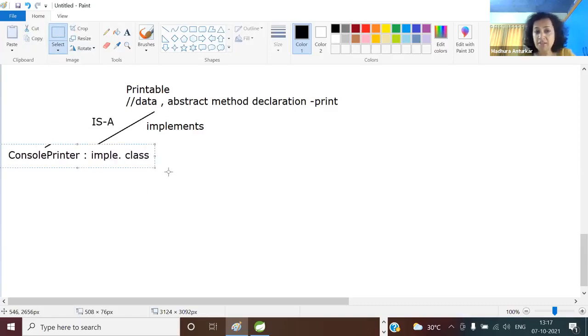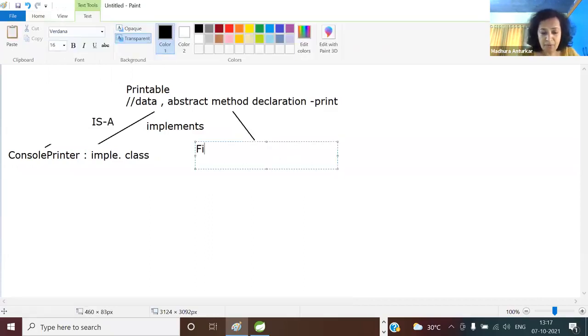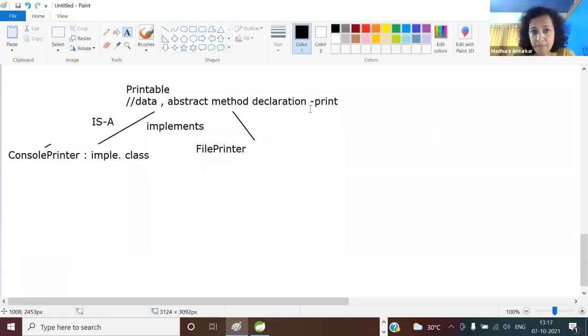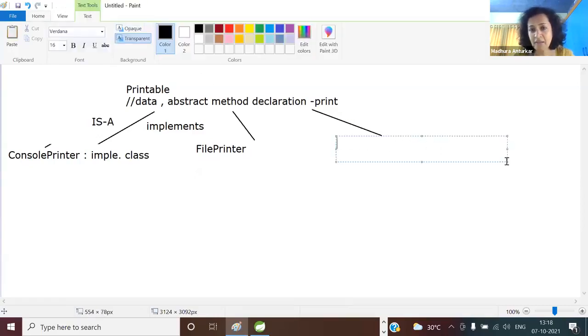So one was this implementation class. Can I create another? Can I say again another, and let's call it a file printer, and maybe, I don't have something like a socket printer exactly, but okay, let's say network printer.